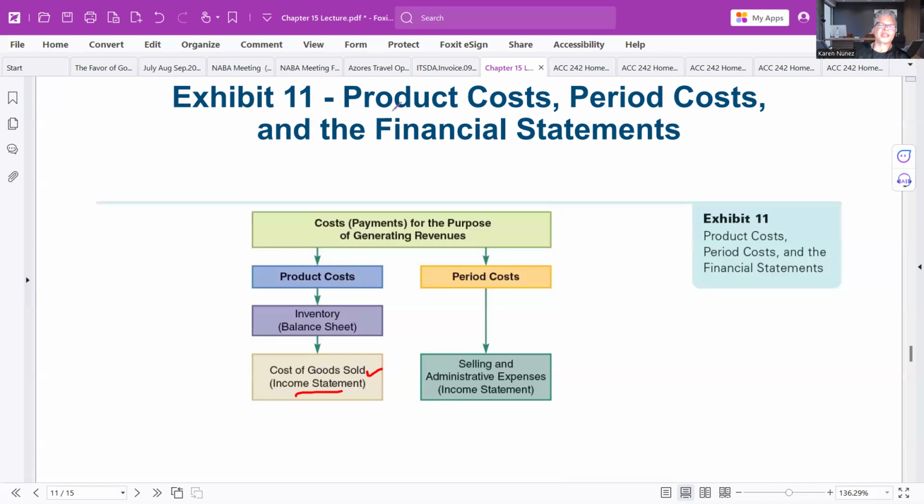So in order to be able to do that, we've got to be able to measure these manufacturing costs. And sometimes we also call manufacturing costs product costs. So anything that is a manufacturing cost is a product cost. Anything that is a non-manufacturing cost is a period cost. Manufacturing costs are going to flow through the balance sheet. And then when we sell the product, they go to the income statement. On the other hand, the period costs, the non-manufacturing costs, go straight to the income statement, and we call those selling and administrative expenses.